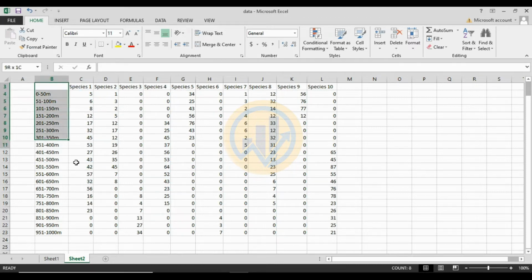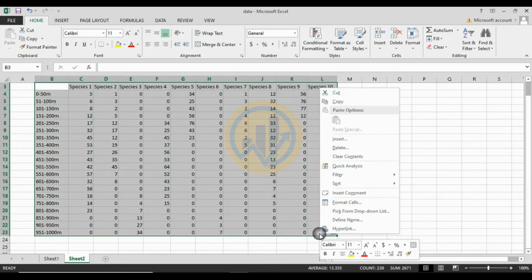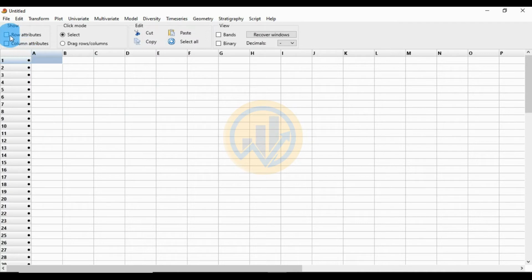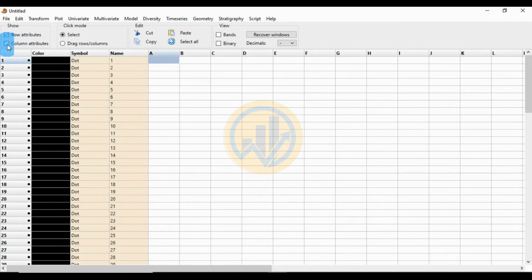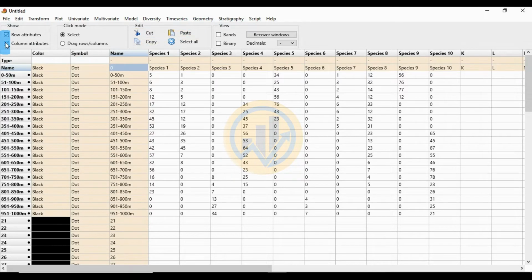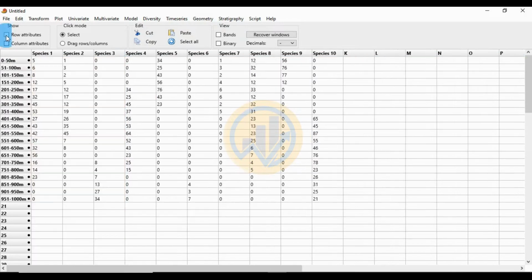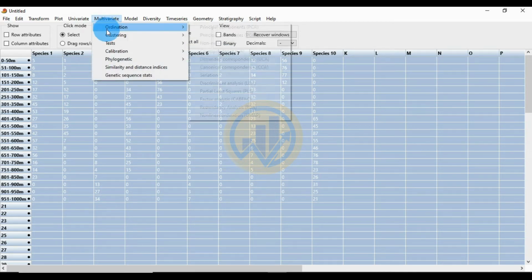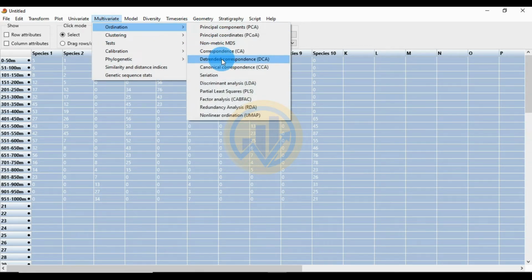Copy the data and paste it into the PAST statistical software. Go to PAST. First, click row attributes and column attributes, then click the corner cell. Paste the data and unclick the column attributes and row attributes. Select the data. Go to the Multivariate menu, Ordination, and the submenu Detrended Correspondence Analysis, DCA.